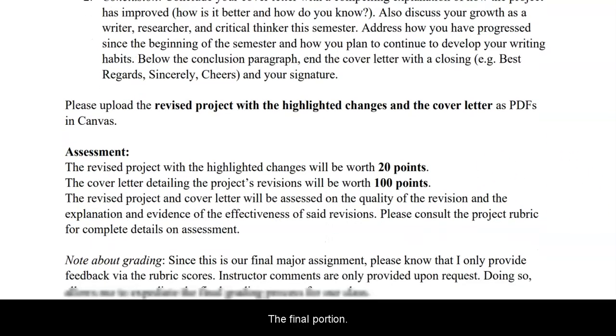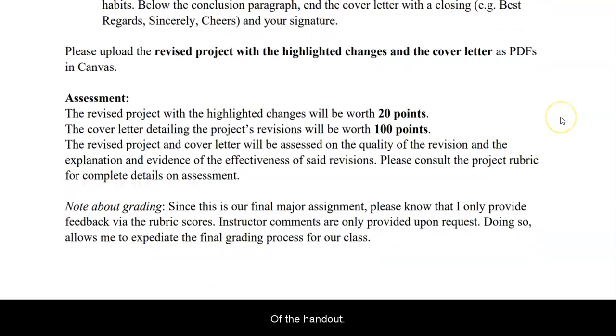The final portion of the handout emphasizes the breakdown of points for this project. You'll notice that the cover letter is the deliverable that receives a majority of the points. This is not to say that your revised project is not important. However, the cover letter will only include thoughtful and meaningful content if your revisions are well done. Thus, you'll be assessed both on the effectiveness of the revisions as well as your ability to robustly discuss your revision process and the impact to the project.